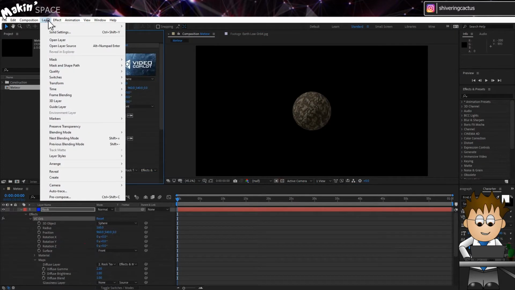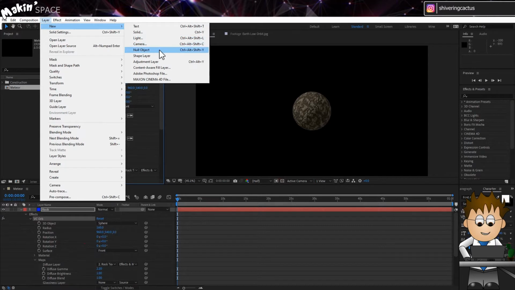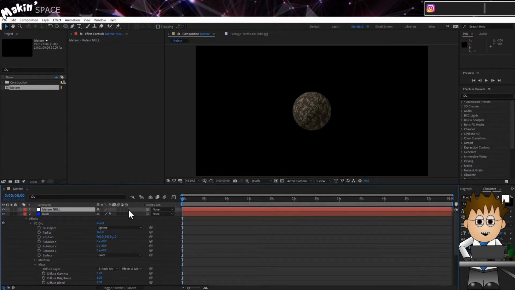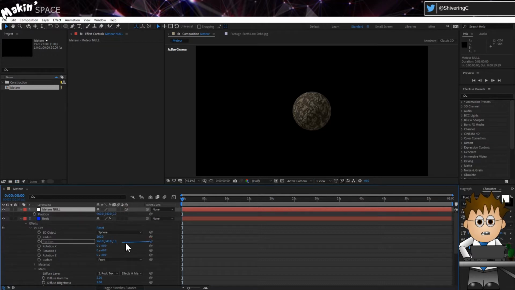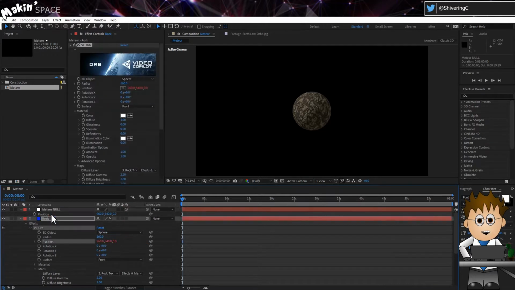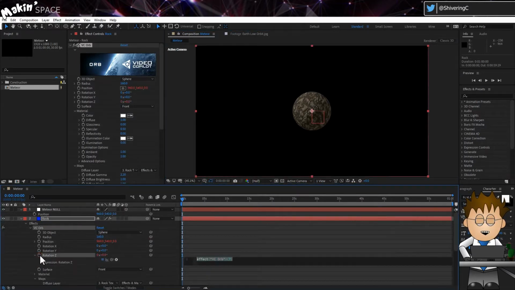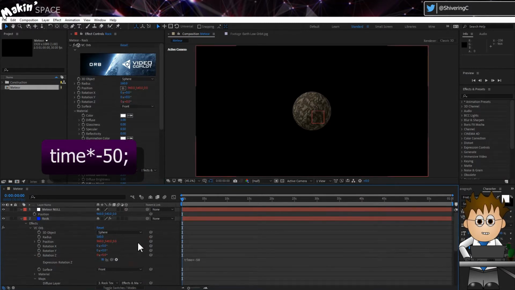Now go to Layer, New, Null Object. Name it Meteor Null. And make it 3D. Hit P to expose the position properties and then go back to the orb effect. And use the pick whip to link orb's position to the null's position. And then hold Alt and click on the Z rotation. In the expressions area type time times -50, so the rock will roll as it falls.